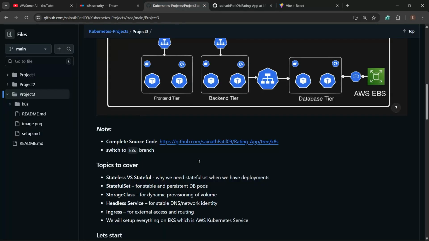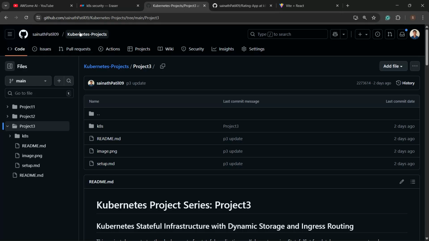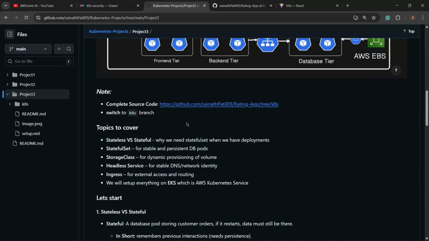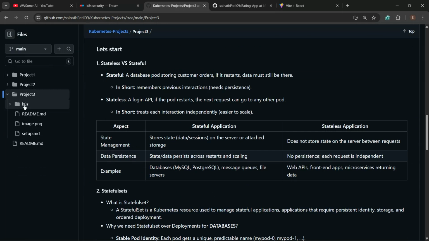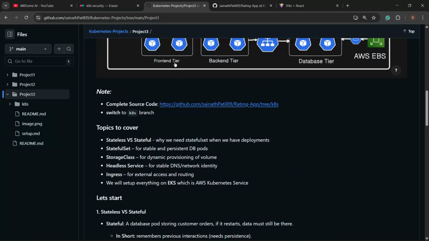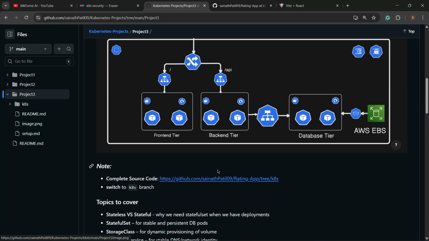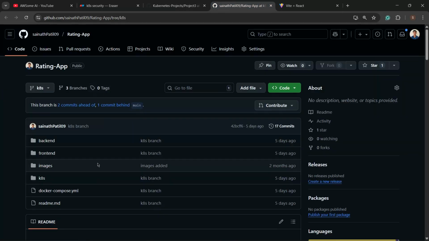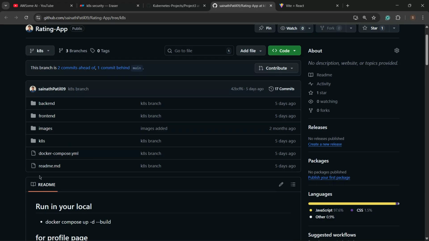And if you want the code, you can find it in the repository that we are maintaining for this series. You can find all the source code in this KTS folder, and the documentation of all the concepts that I've explained here. And if you want the source code of this application, you can go to this URL. You can find all the source code for that application here.